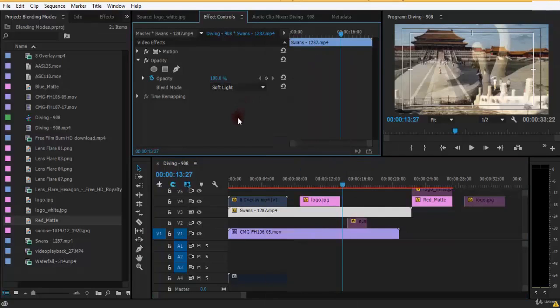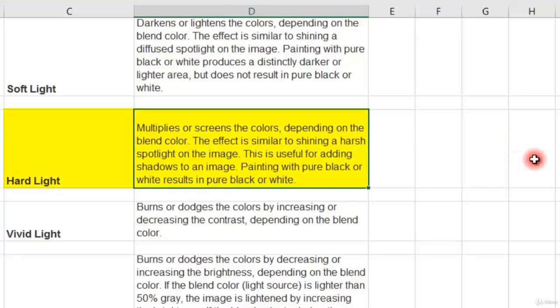The next is hard light. Hard light multiplies or screens the colors depending on the blend color. The effect is similar to shining a harsh spotlight on the image. This is useful for adding shadows to an image. Painting with pure black or white results in pure black or white. So let's check that.